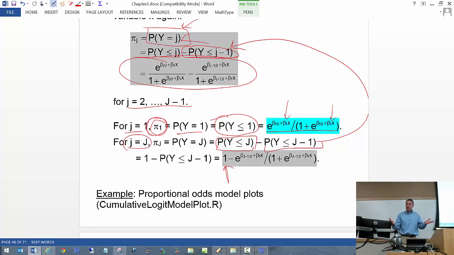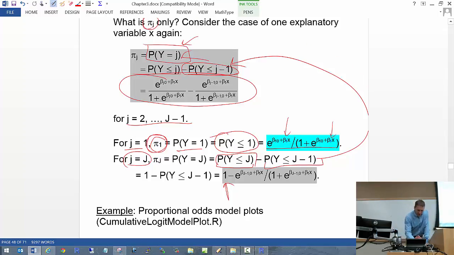On a test, I've actually asked students to derive for me what is pi sub j in the context of a proportional odds regression model. That's all you do. Any questions? Can we go through it again? Excuse me? Can we go through it again? Sure. We do some erasing.